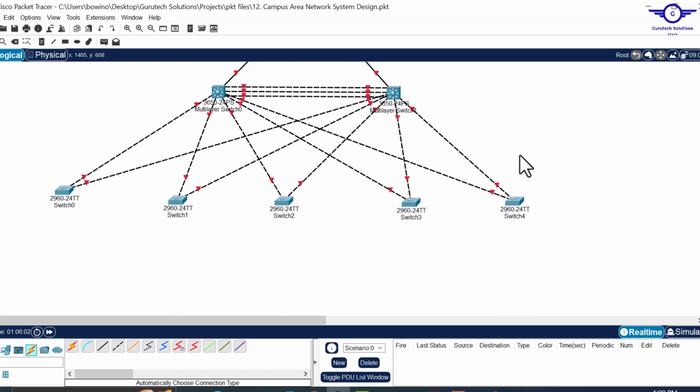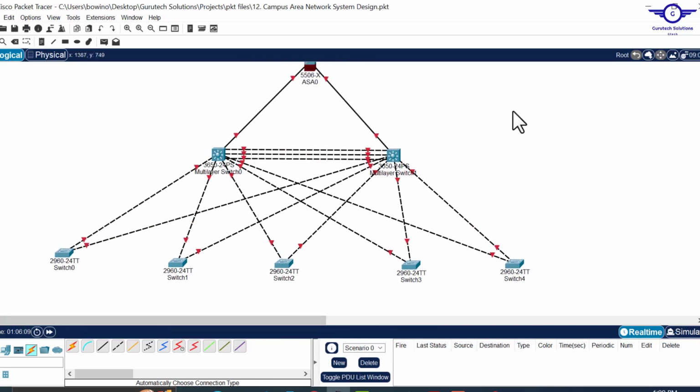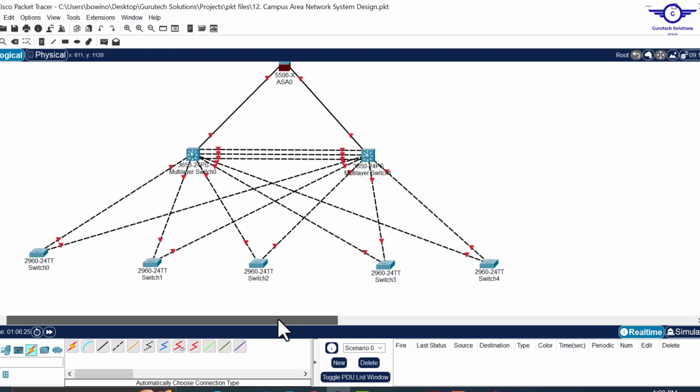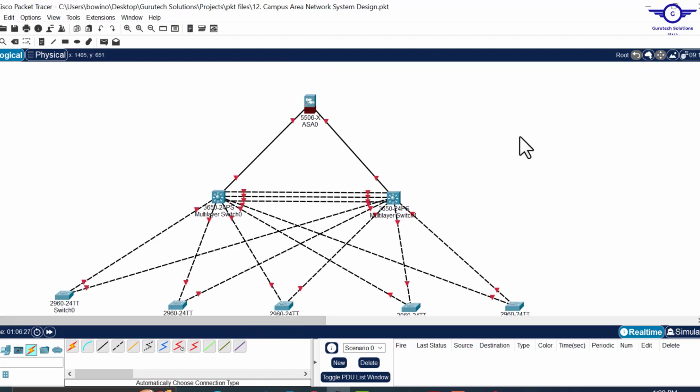Let's now put host devices. Among the host devices that you're going to have, PCs are a must, a printer is a must, and an access point. And we're going to have which access point? A wireless lightweight access point. Before we have a lightweight access point, remember the lightweight access points are controlled by the wireless LAN controller. So let's have the wireless LAN controller first.